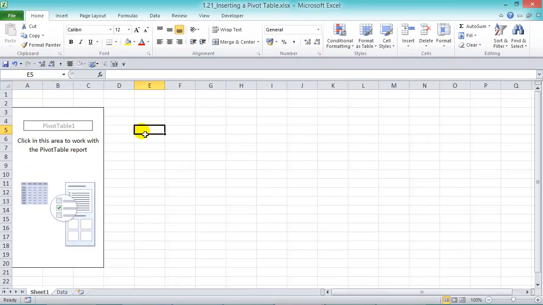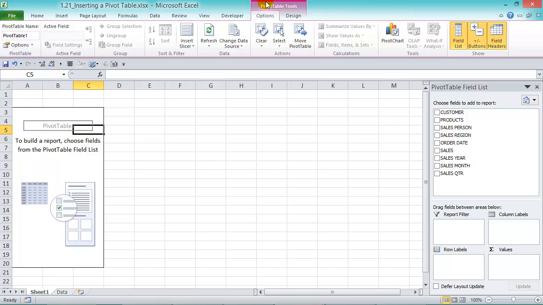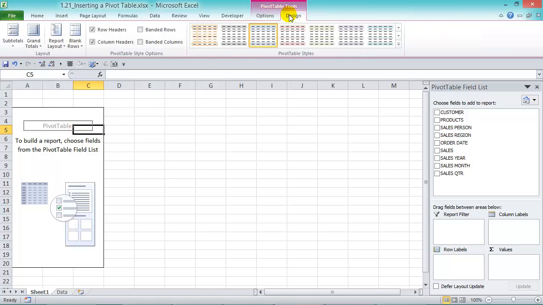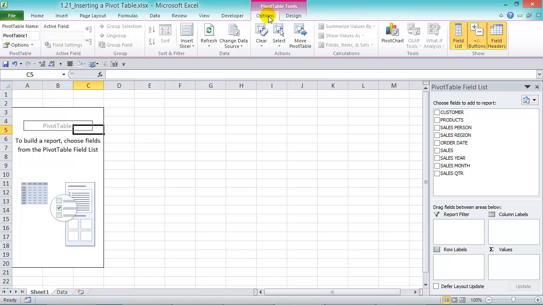Now if we step out of the pivot table, we don't see the pivot table tools tab. We're going to actually step into it to activate the pivot table tools. And in here, we can choose options and design. Now under options, we have the pivot table name, which is pivot table number 1. And we can change that to customize it and call it my pivot table. And you can see here, it changes the name as well.